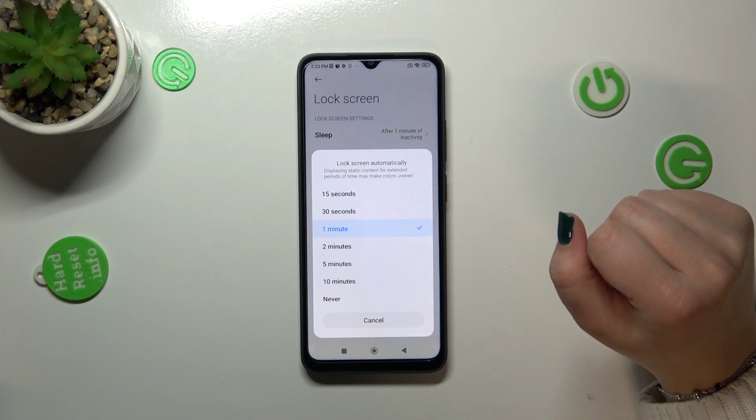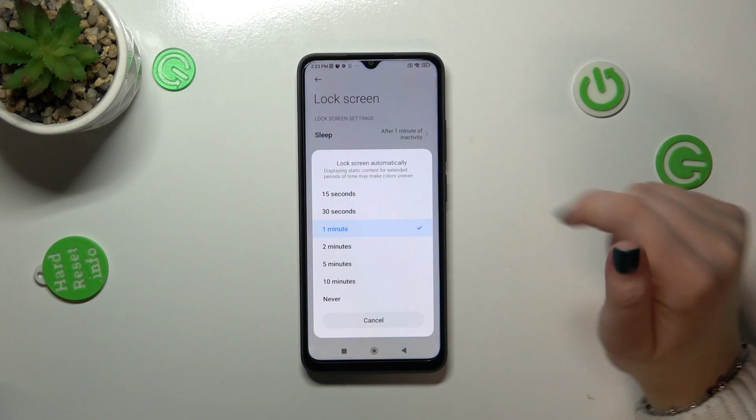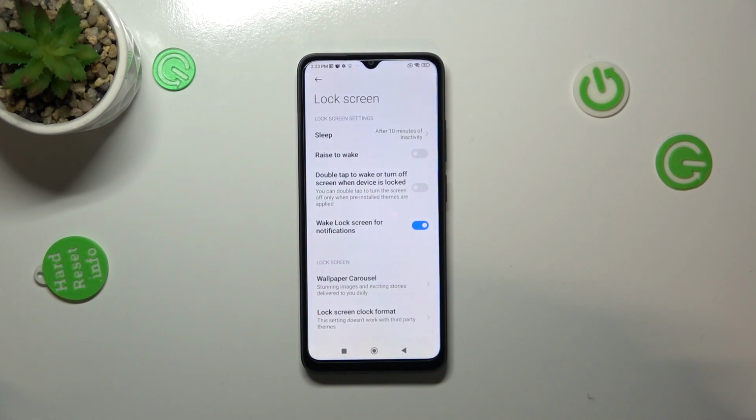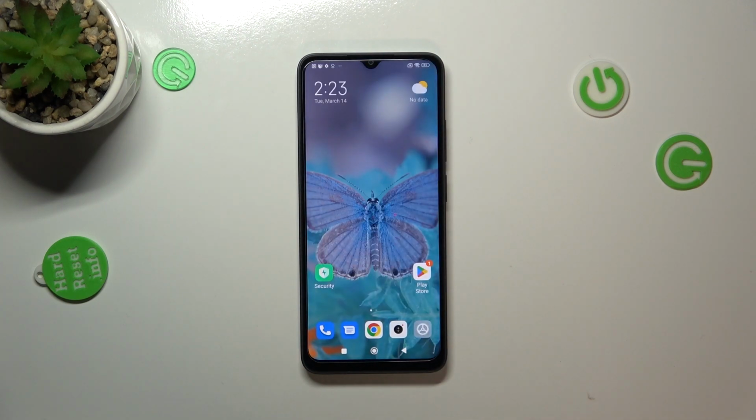So in order to change it, we have to simply tap on the option we'd like to use. So I'll pick 10 minutes, and as you can see, it is immediately notified right here, which simply means that from now on, after 10 minutes of inactivity, this device will black out. So actually that's all. This is how to change the screen timeout in your Xiaomi Redmi 12C.